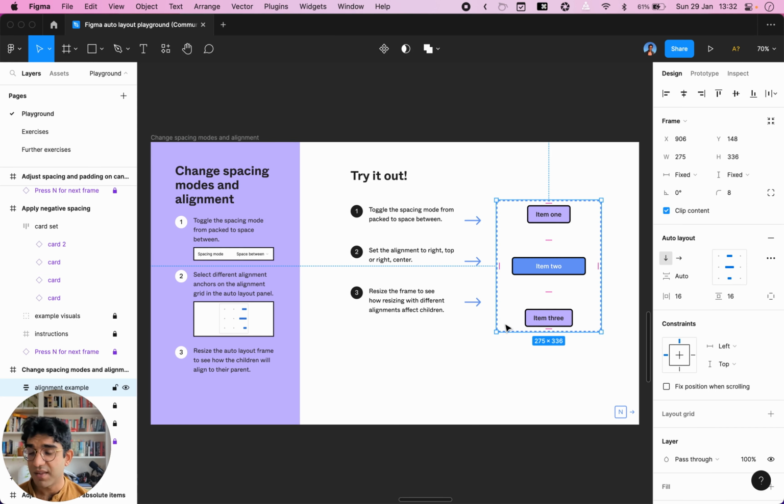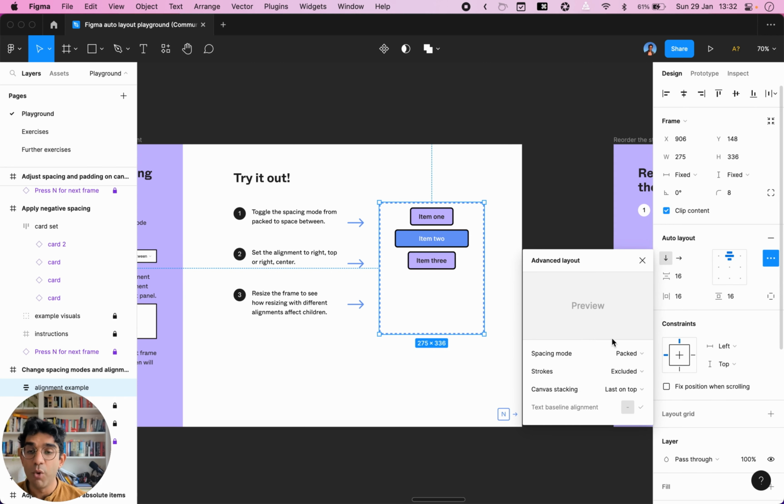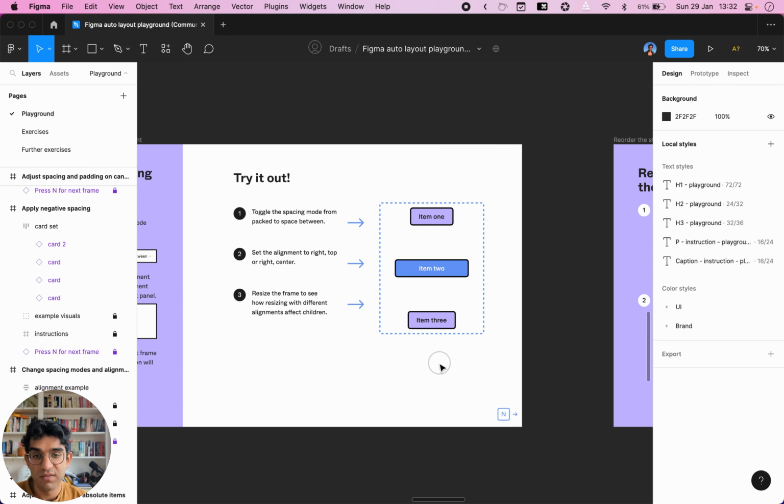Now this next exercise demonstrates a super important auto layout setting. I use this all the time. If you see something and you're like, how would I even begin to do that with auto layout? It's probably because you need to use space between. So here in the auto layout advanced options, we can change the spacing mode from packed to space between. And what this means is for a packed auto layout frame, we're specifically setting how much spacing we want between items. But for a space between auto layout frame, it automatically adjusts to fill the space.